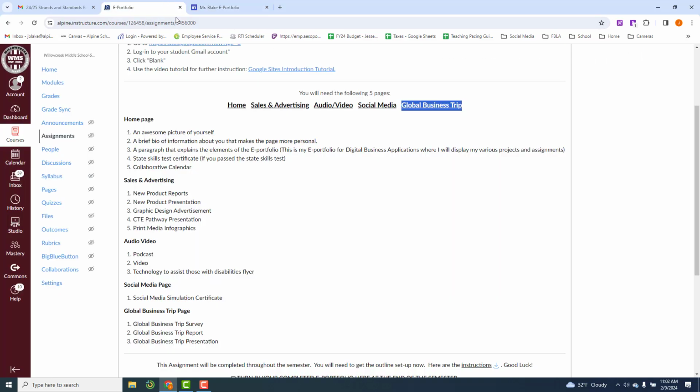Perfect. Coming back to the Canvas page, you're going to notice that inside of each page, I have listed here the assignments that we're going to be doing that you're going to be putting into those pages throughout the year. So really can't do anything in Global Business Trip, nor in social media, nor in audio video, nor in sales and advertising. All this stuff we're going to do later on. What you can do is put some stuff in the homepage. You can put an awesome picture of yourself. You can also do a brief bio that tells a little bit about you and makes the page more personal. And then you can also do a paragraph that explains the elements of the portfolio, such as this is a portfolio for my DBA class where I display my various projects and assignments. These other 2 you also can't do right now, but later on you'll be able to do.